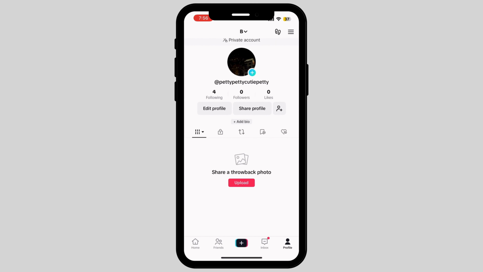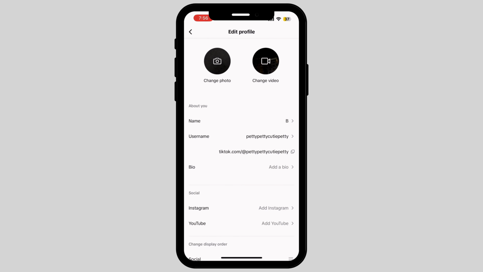Now tap on the edit profile, which is on your left side of your screen. Once you tap on the edit profile, it will automatically take you to a new page, which will help you to edit and remove the video as your video profile.